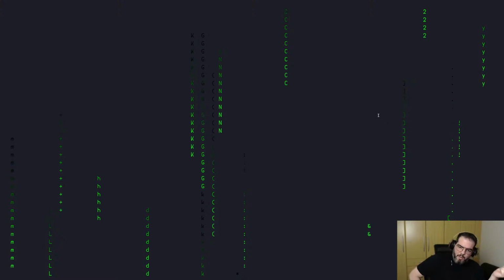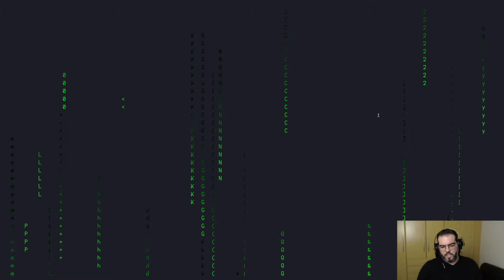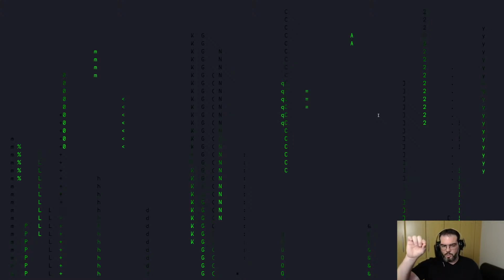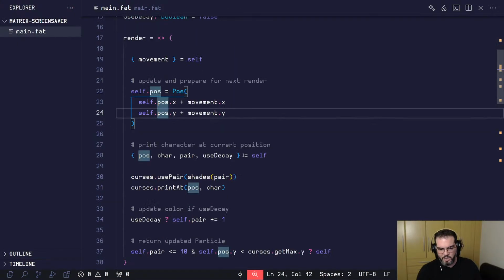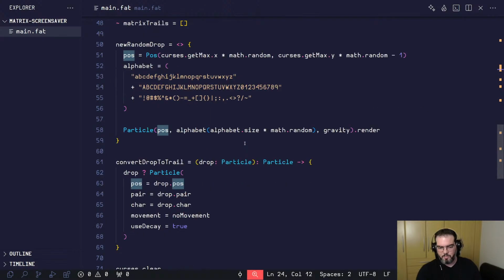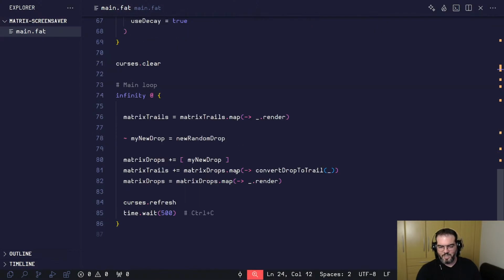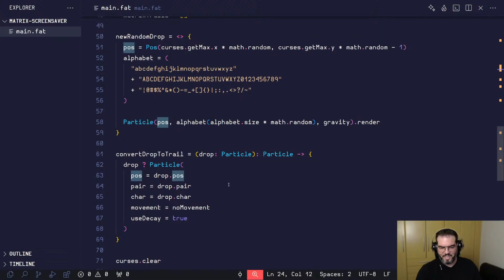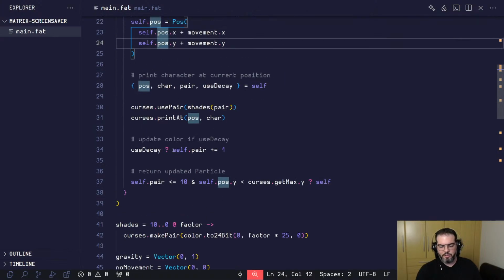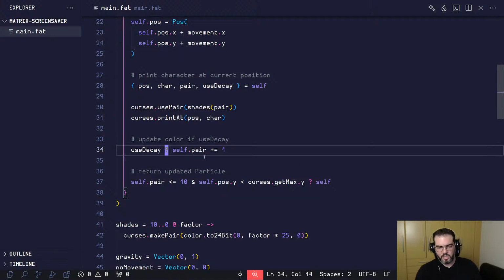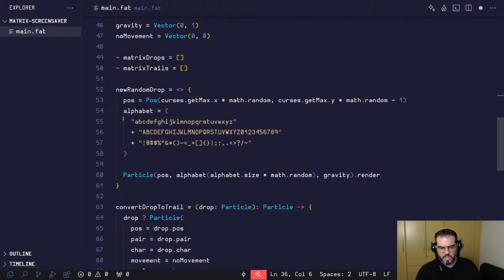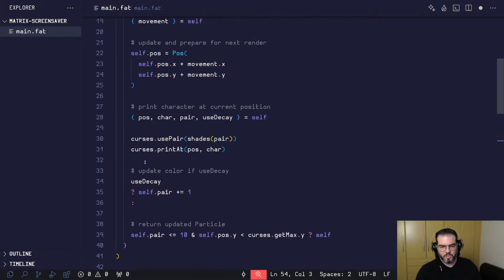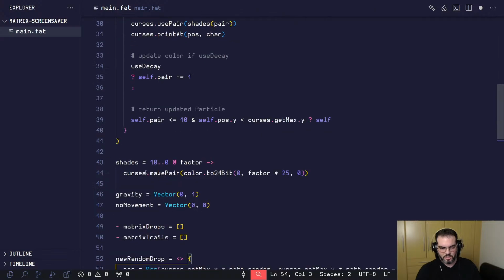But the thing that is not happening is that the other ones are not kind of changing characters. So we still need, as it moves down, it needs to change which character it's going to render. So that's, I think, the final part to get something that looks marginally like some matrix kind of thing. So here, if it uses decay, it just changes the pair. But if it doesn't use decay, then it will do something different, which is it will re-choose a new character. Just gets a new character.